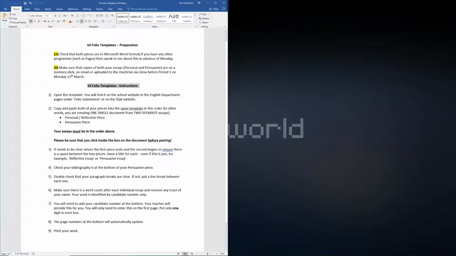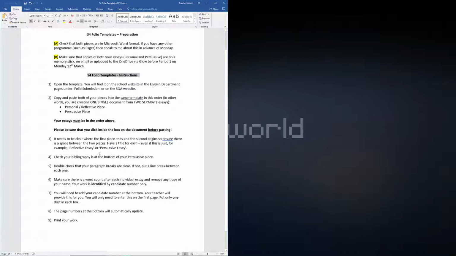Check that you use Microsoft Word format, check that you have access yourself to both copies, digital copies of your essays, so a memory stick, email, OneDrive. Go to the website, the school website, to find the template. Make sure you copy and paste the essays in that order. Personal reflective piece first, followed by persuasive piece. Has to be in that order.